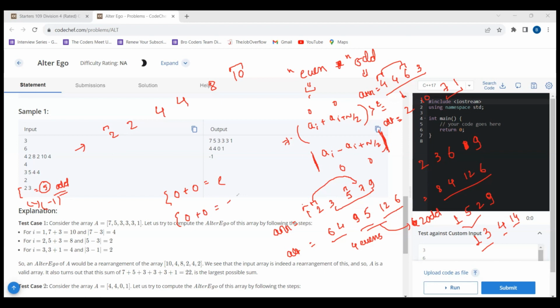Okay, so let's discuss it in detail. The case when the answer is not possible is very much clear. So now I have some intuitions here.